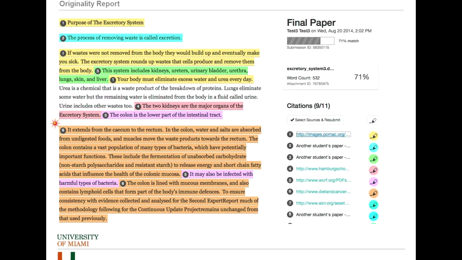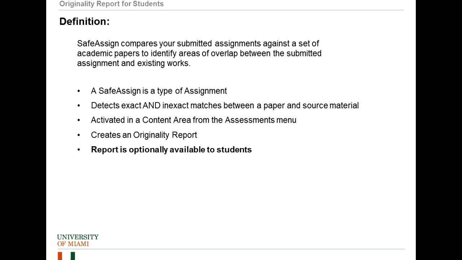The colors are different, but you can see this area right here still shows up as unoriginal content. Some of these other areas you may want to check, because some of them may be just common knowledge. However, other things may be exact duplicates of other work, and you may want to investigate them a little more.